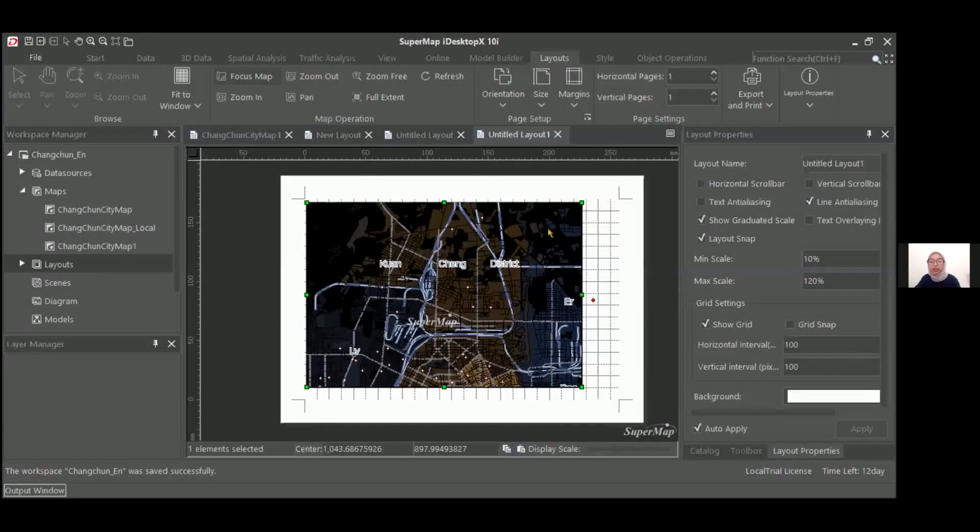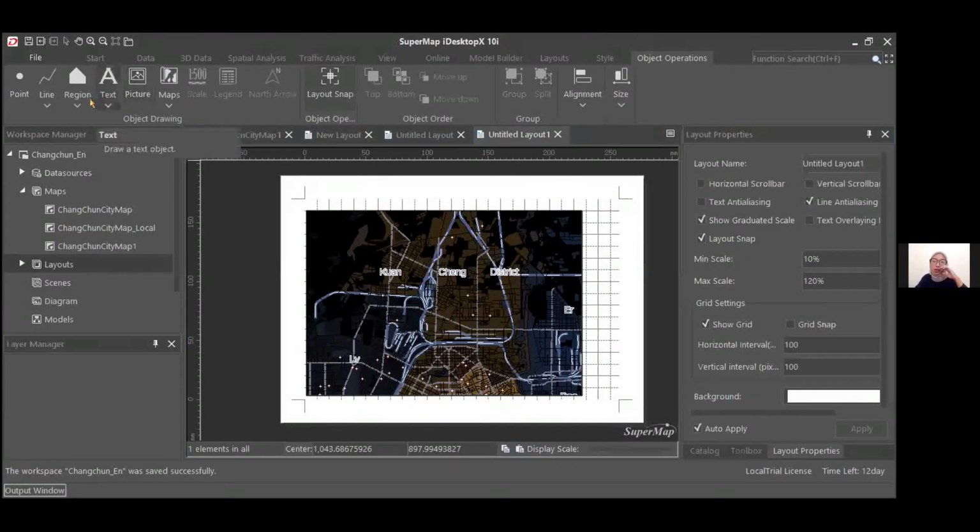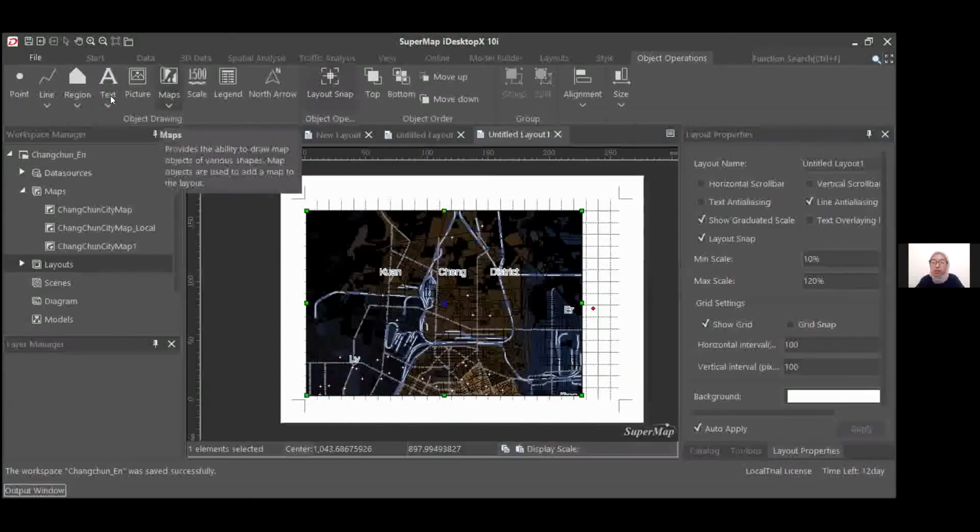Okay, next process, I will give the title for the map. So you're also able to add either a north arrow, legend, scale bar, picture, text, region, line, or point using the object drawing features. But before you add the feature, you need to select the map first and then select the feature. Let's say I will give the title first.